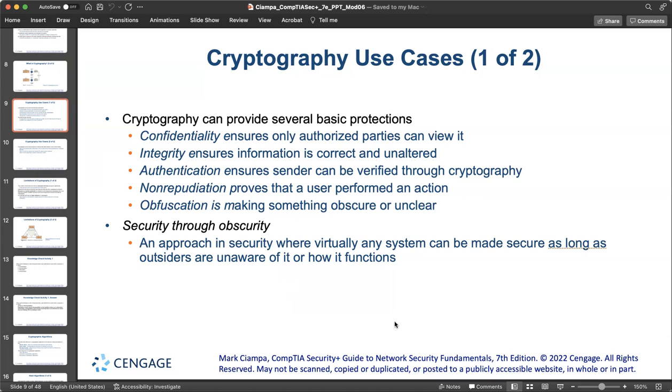The integrity part ensures information is correct and unaltered. Authentication ensures the sender can be verified through cryptography. So if you're logging into your Bank of America account through the encrypted authentication, you basically are being identified by the bank as the sole owner of the account.